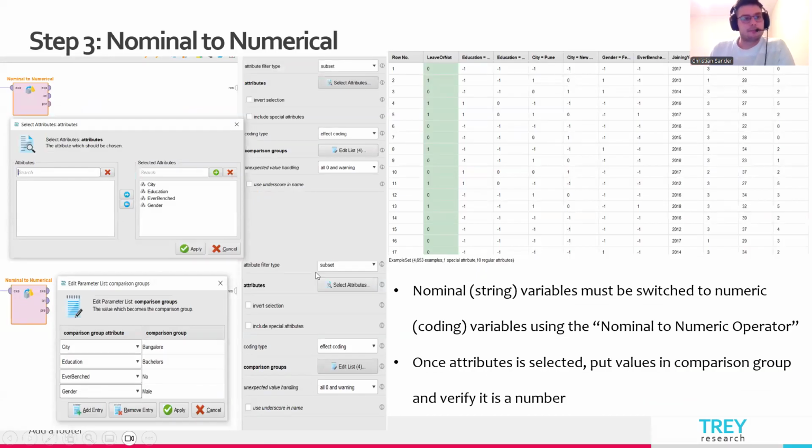The next step, step three, is the nominal to numeric. We are taking the string values that are not a number, so city, education, ever benched, and gender, and putting them into a way of coding, so a number of a one or a negative one. This is how we do that: we use the nominal to numeric operator. We put all the attributes that are strings, so city, education, ever benched, and then we use what's called a comparison group as a way to turn them into numbers.